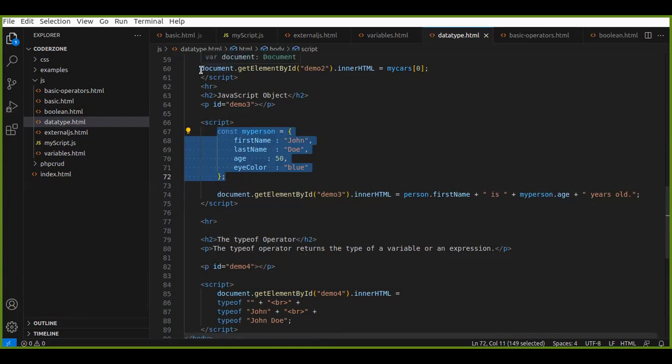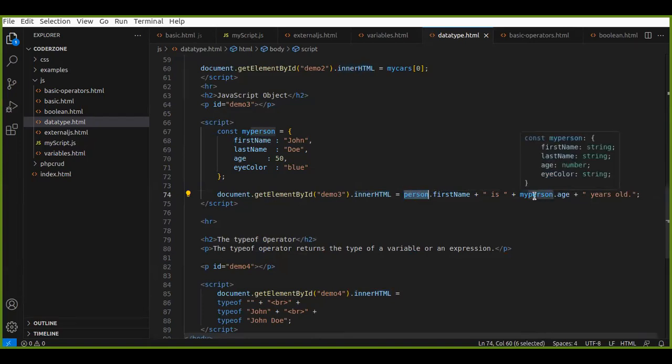As I showed above, we are taking an example of document element ID demo3, which means it will take this paragraph element, and we just update the inner HTML. What got assigned to the inner HTML? Person dot first name. Person means it should be my person, not a person. It should be my person.